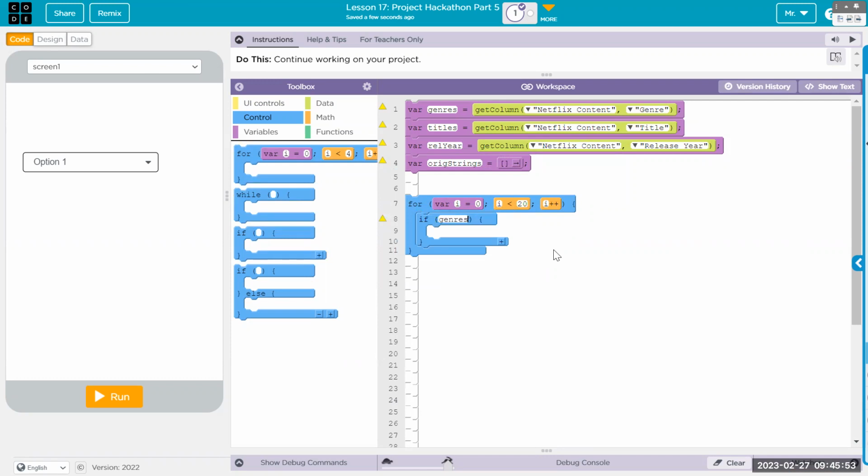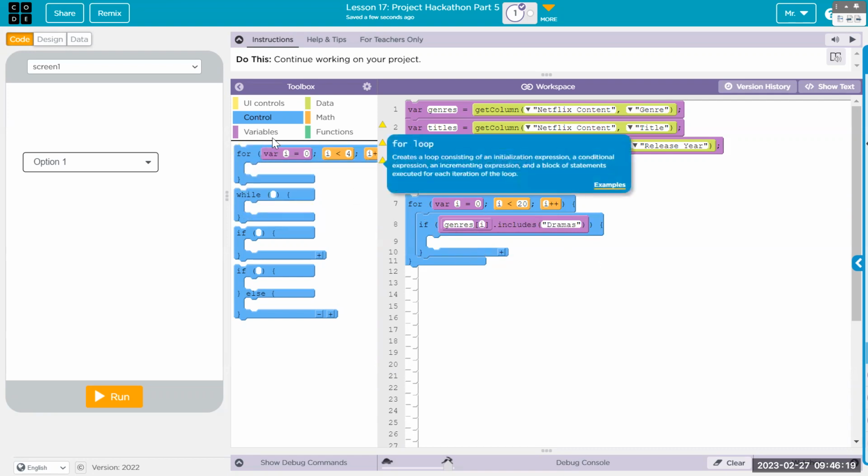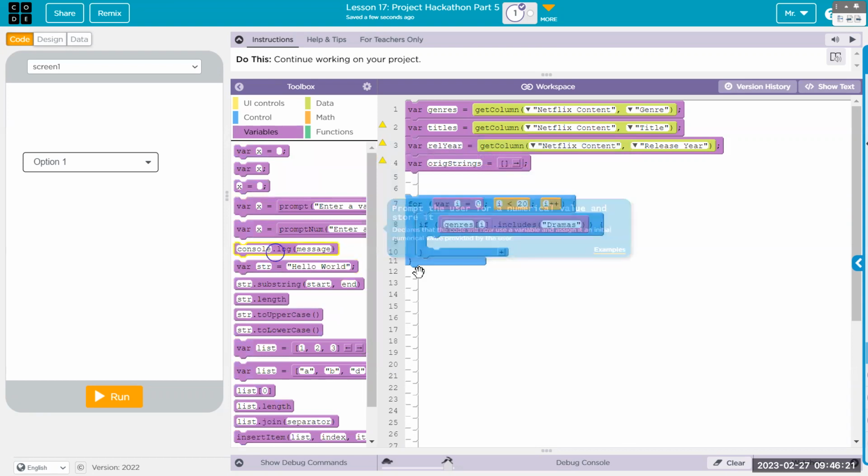If genres index I dot includes, and then open parentheses, then the string you're looking for, like I'm looking for dramas, and then close parentheses. This is how you would write out that conditional. And when the conditional is true, whatever you're going to do, we can just console log to have an output.